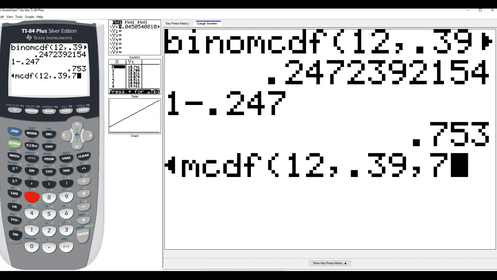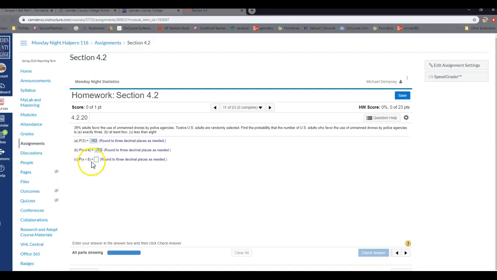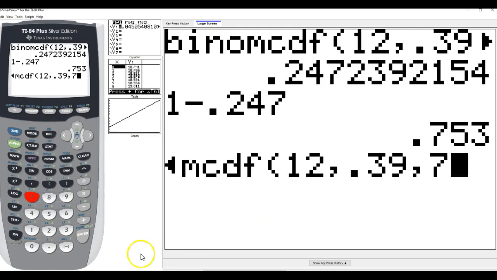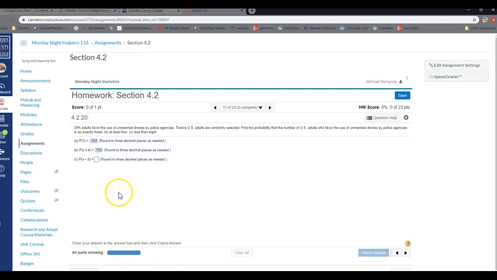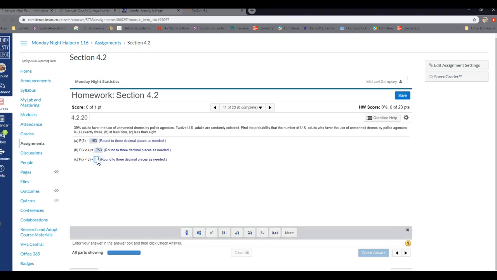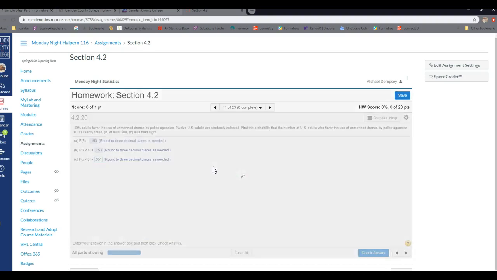So remember what my stat lab is asking me for in this example is less than 8. So I'm going to add all the way up to 7, and that's going to be exactly what I want. I don't want to include 8 in that. So I press enter, and I get 0.95. To 3 decimal places, 0.951, right? They want 3 decimal places. So 0.951, okay? And we can move on to the next question.